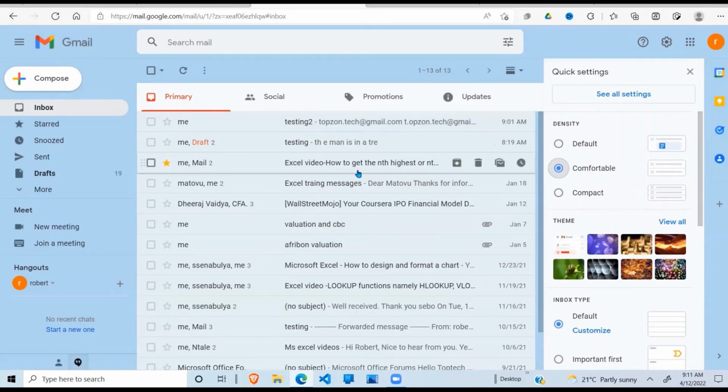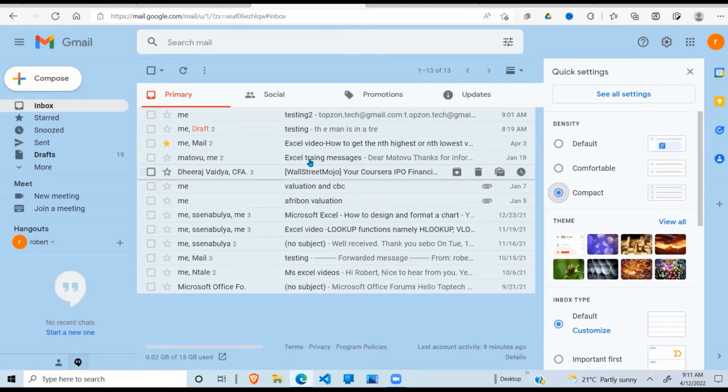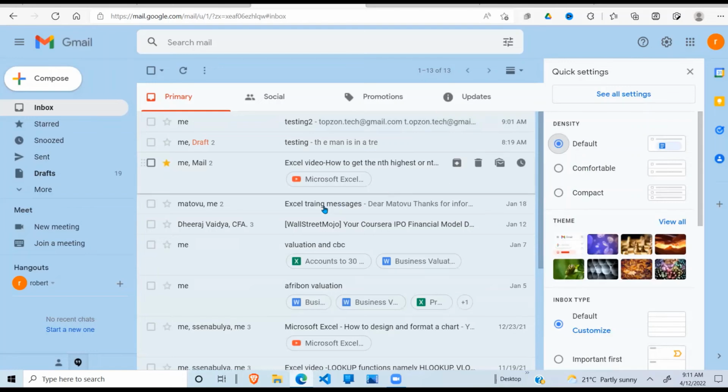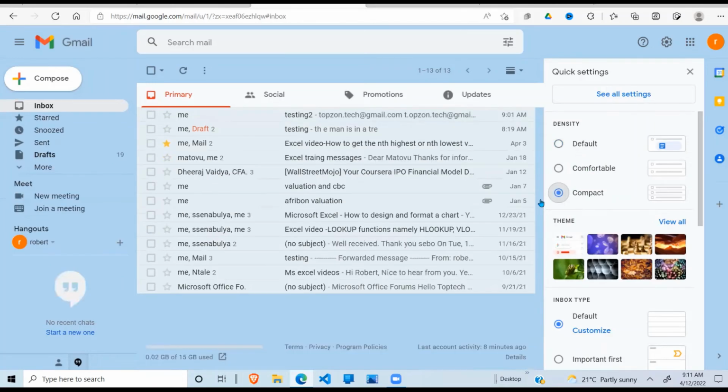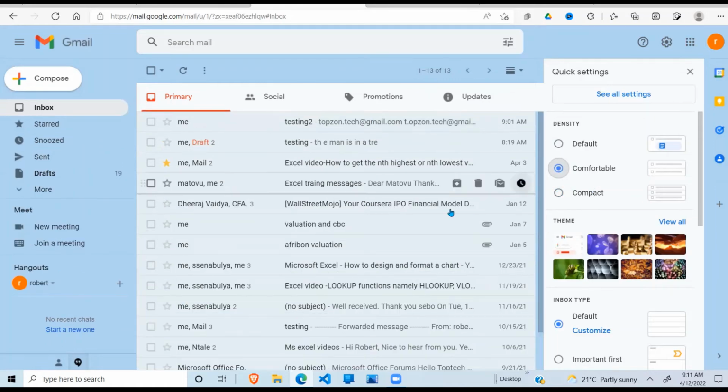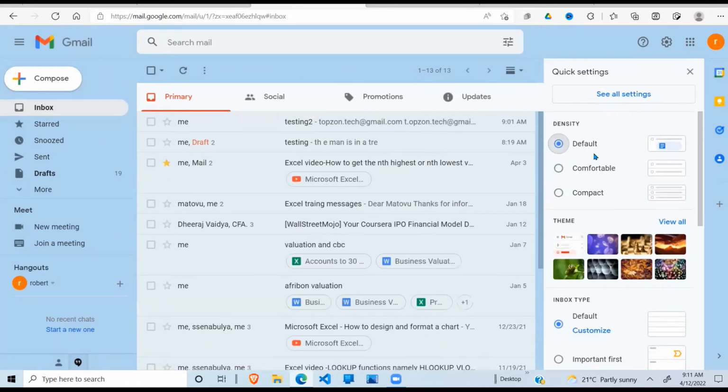If I want them compact, close to each other, I click there and they become so compact. So depending on how you want the density of the messages to be, you can click there, click there. If you want to show more messages, you can click there. If you want them spaced, or compact, that is my tip number 11.